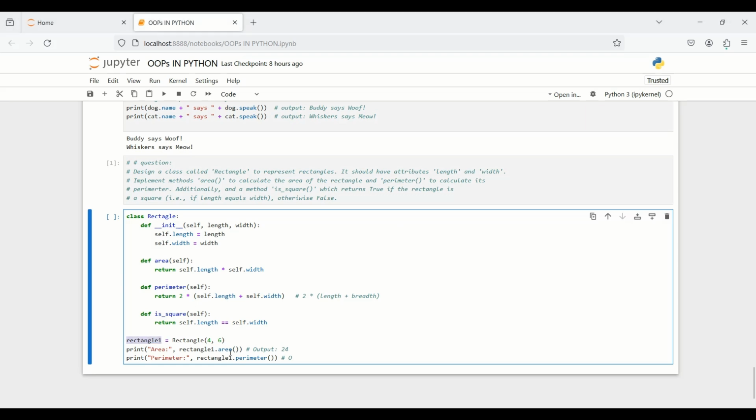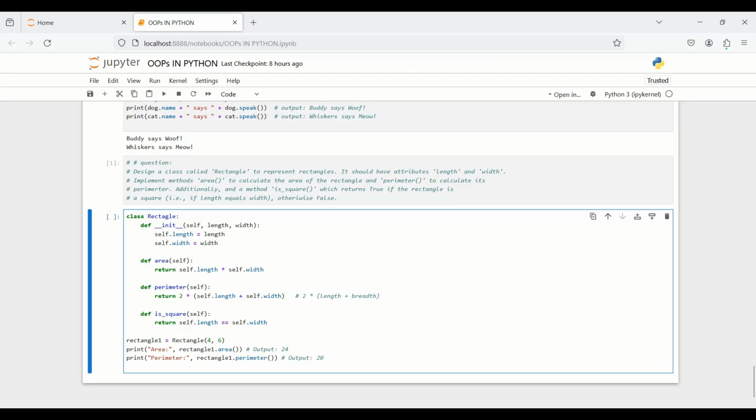So rectangle 1 is here, and where are area and perimeter in this code? So this is the area function and this function is for perimeter. So what is the output? The output of this line will be 20.